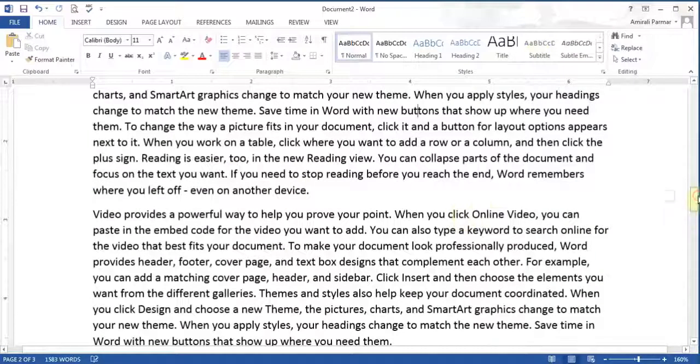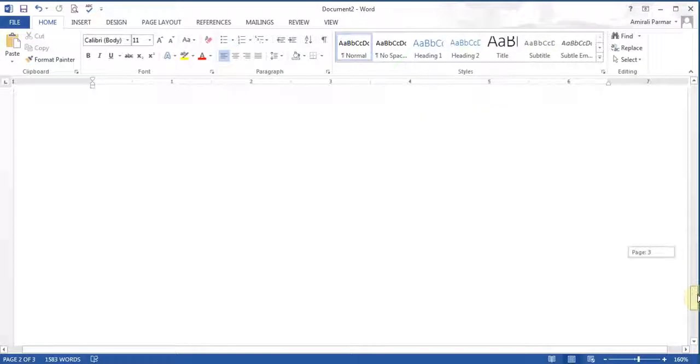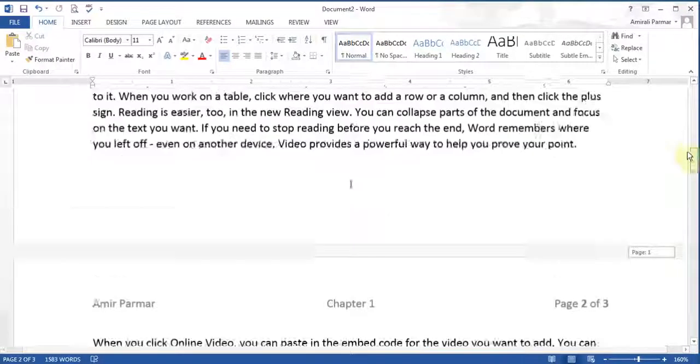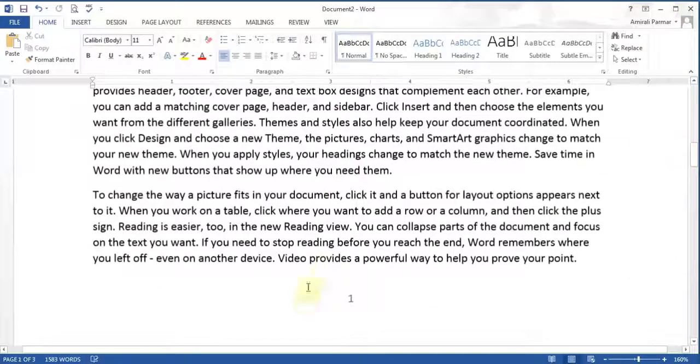So this is page 2 footer, and it's there because I only want to put a page number, and this is page 3 footer. Now if I scroll up to page 1, right there, page 1 has a different footer. So this is the way you add footers.